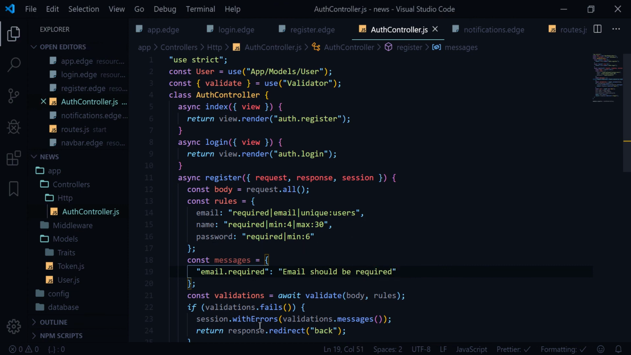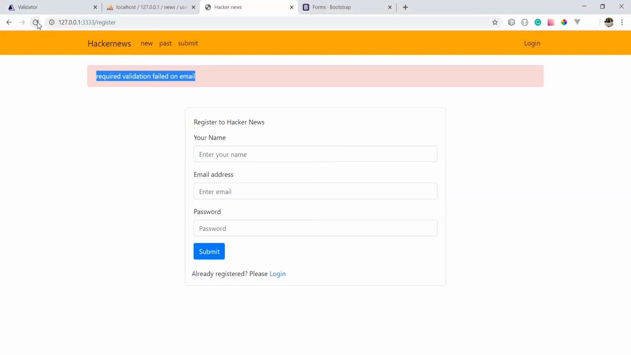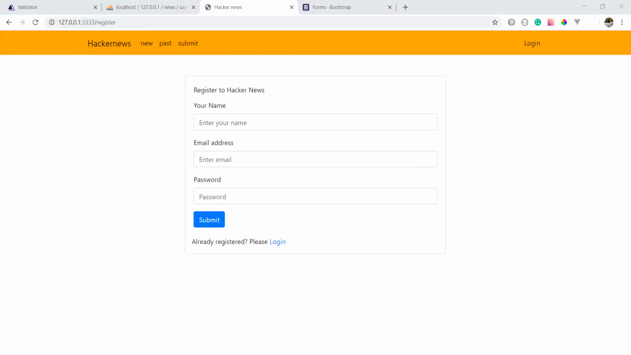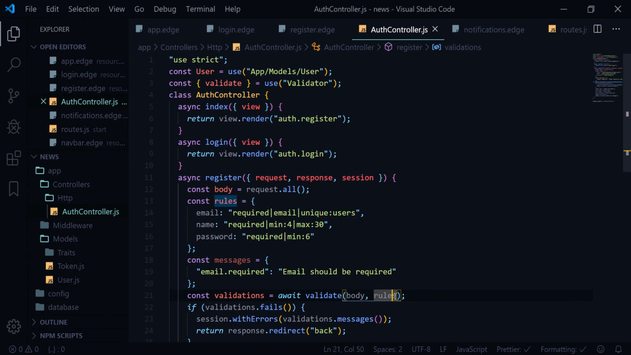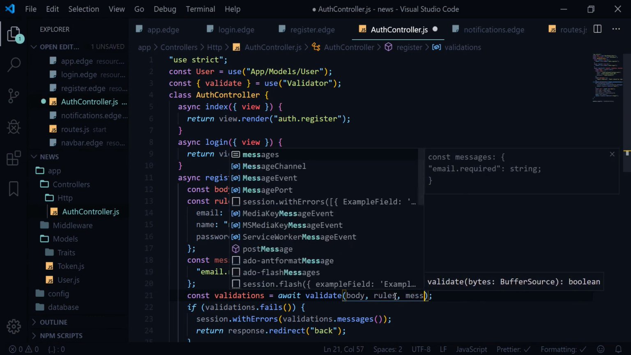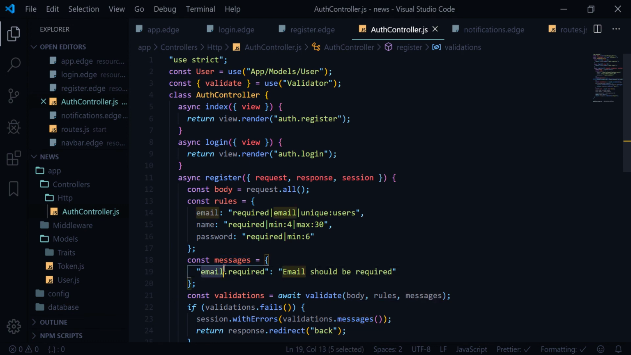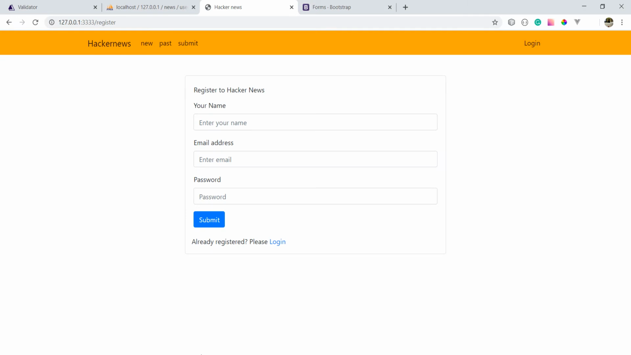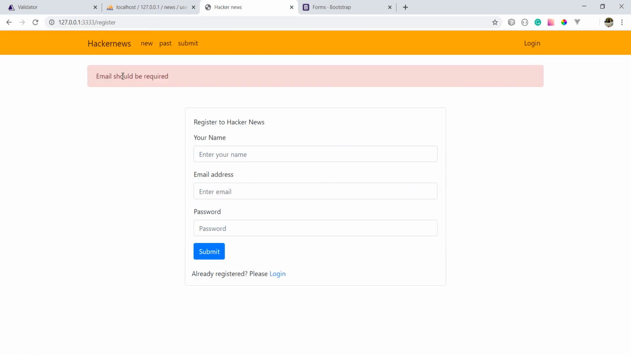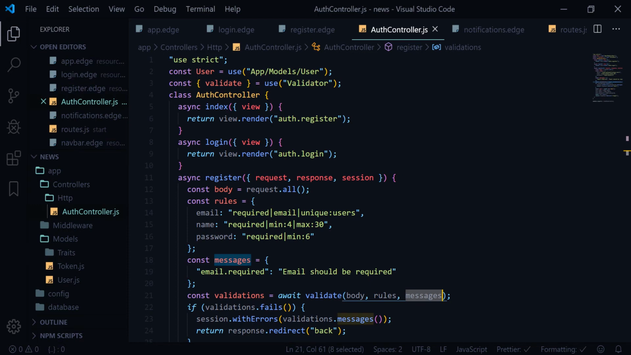Alright, so if we go ahead and refresh here, nothing will happen because we need to pass them in. Just pass these messages as a third argument, so it knows that we need our own error messages. So it will remove the default messages that come from Adonis. So I'll just refresh this one. If I submit here, email should be required. This is how it should work.